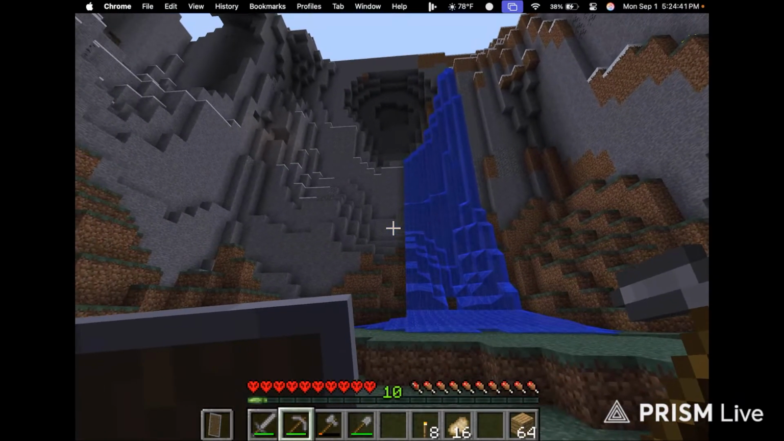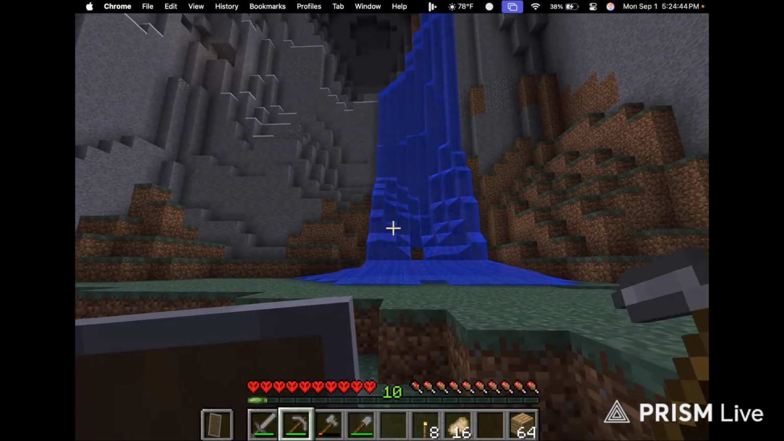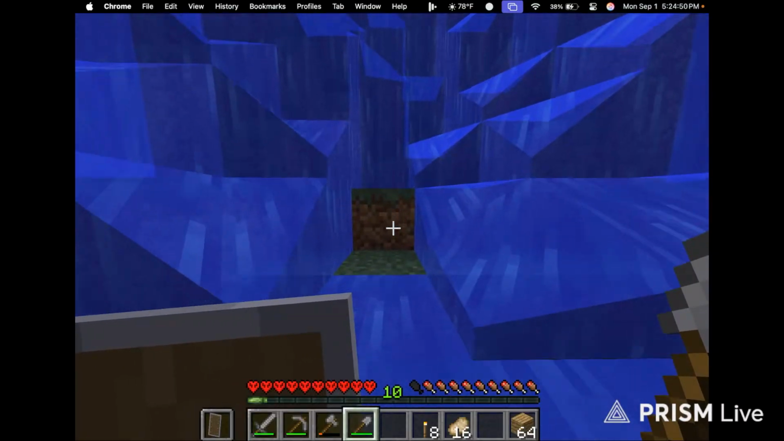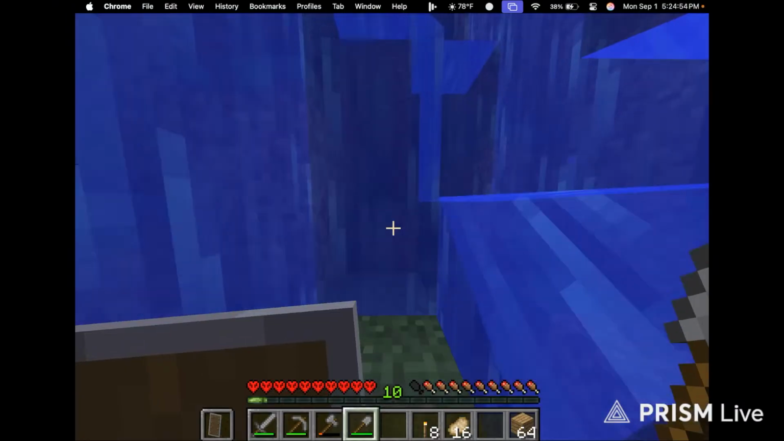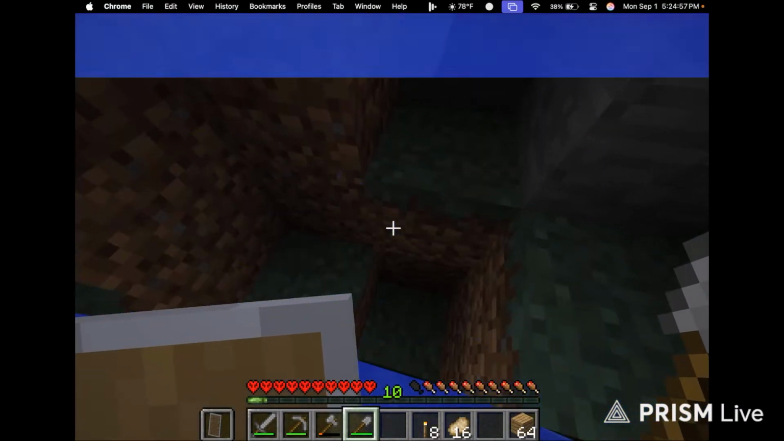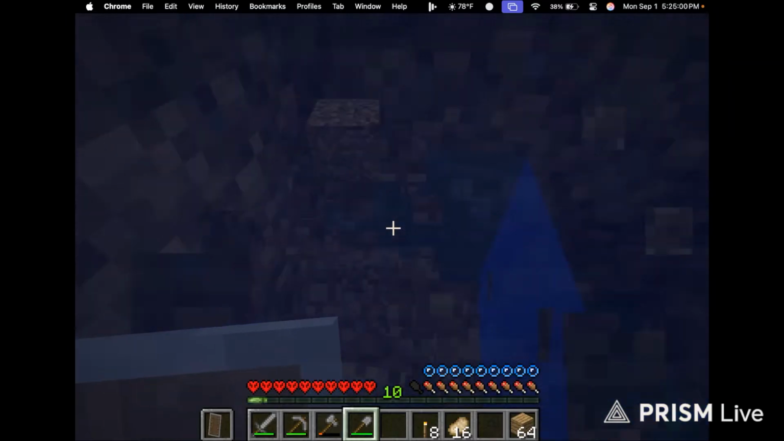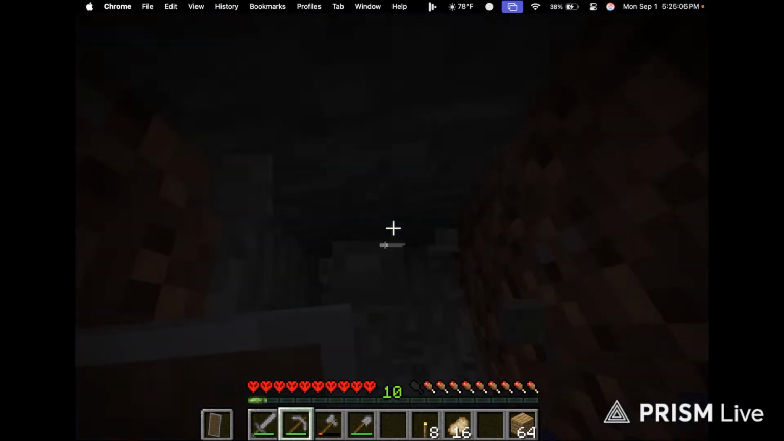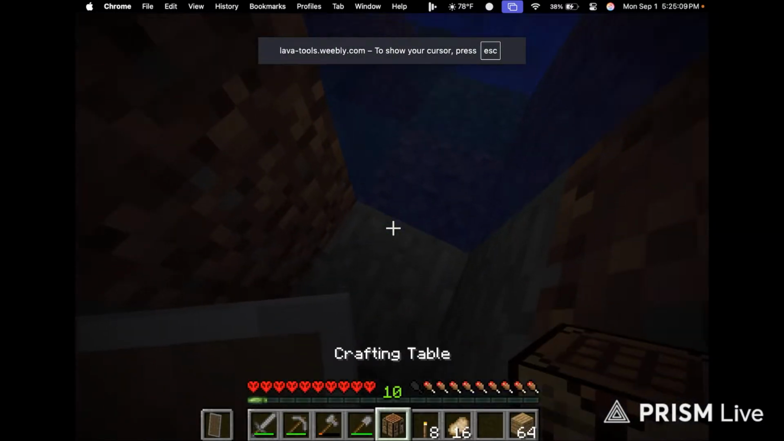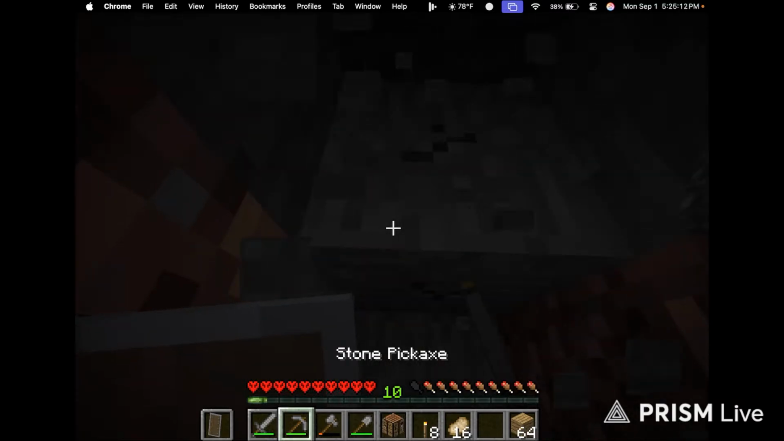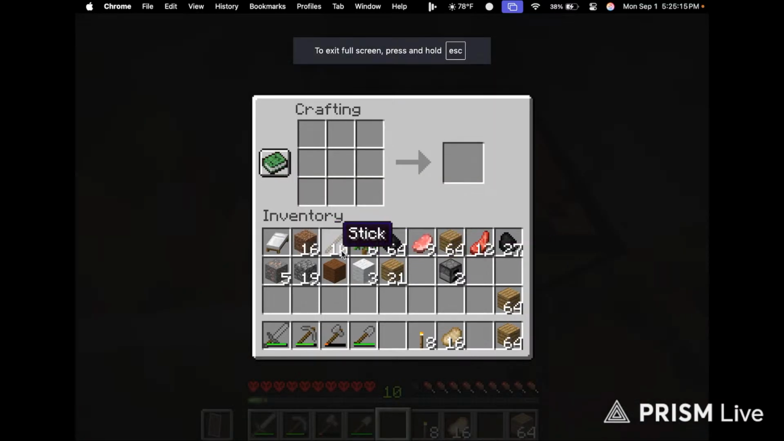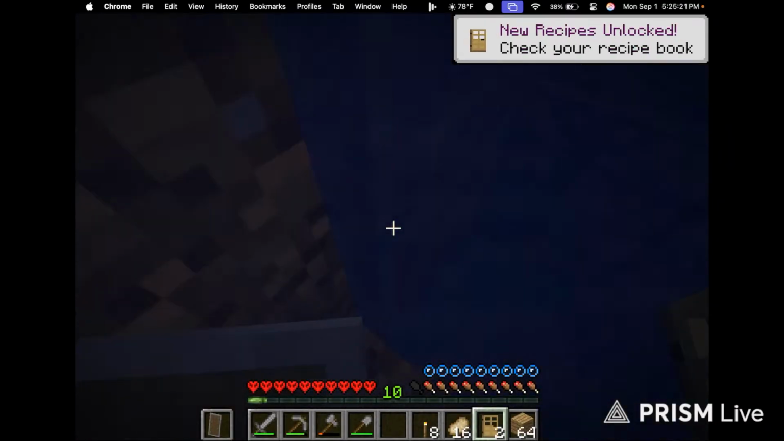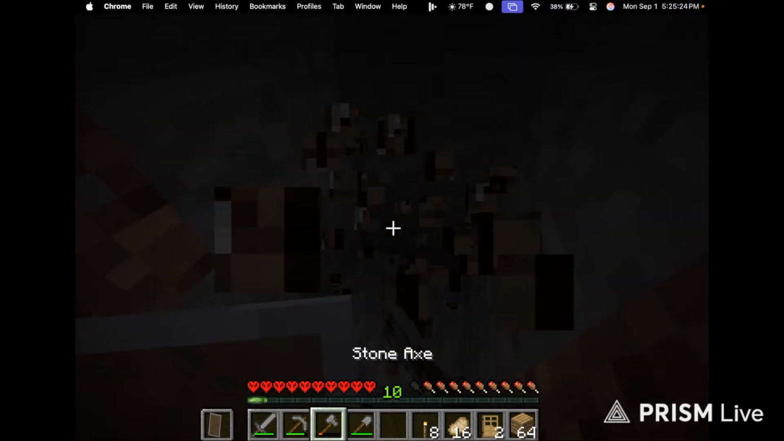All right. Something about, we could make it behind the waterfall. That would look interesting. All right. We could temporarily place that there. We can make a door. All right, so now we have a door there.